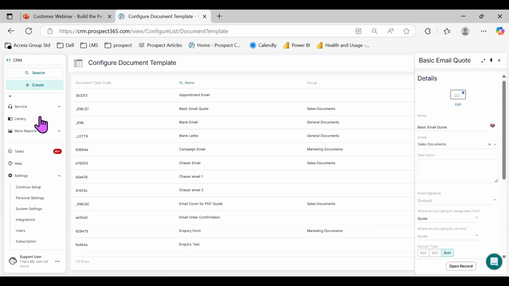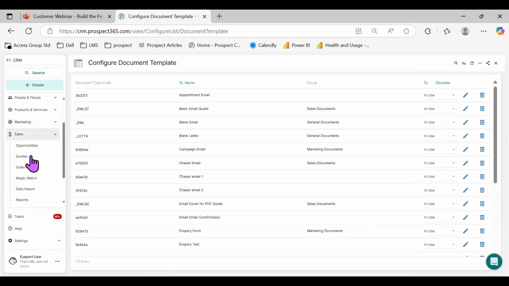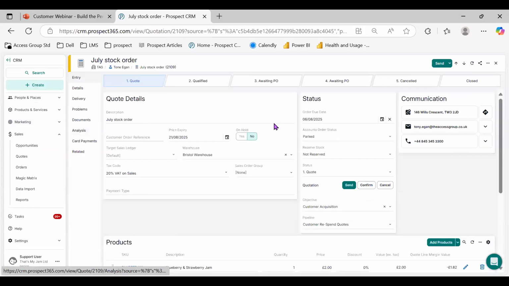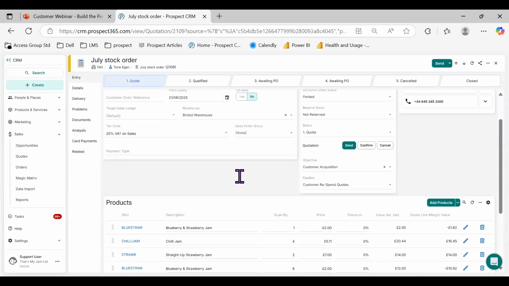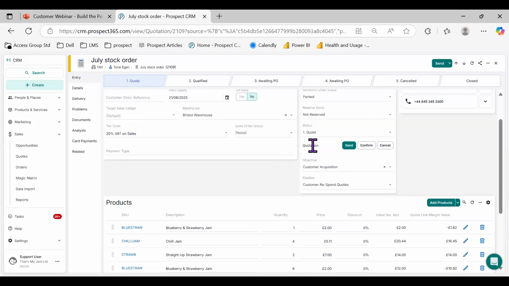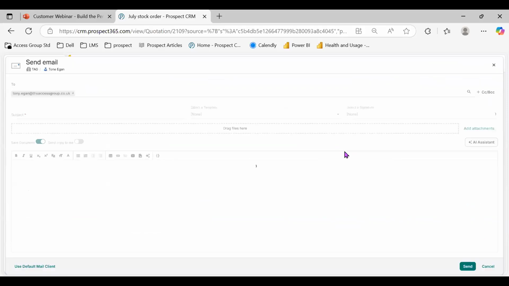Let me show you a real life example. Let me go to sales, and go to one of the quotes. Let's say I want to go to this TAG, just for fun. Now when I'm sending a quotation, they bought blueberry, strawberry jam, chili jam, straight up strawberry. So I go to quotation and click send.